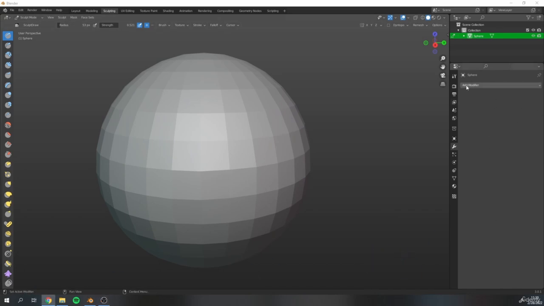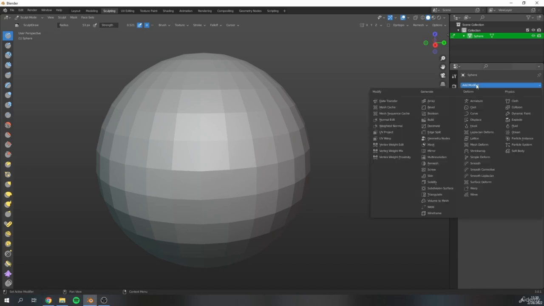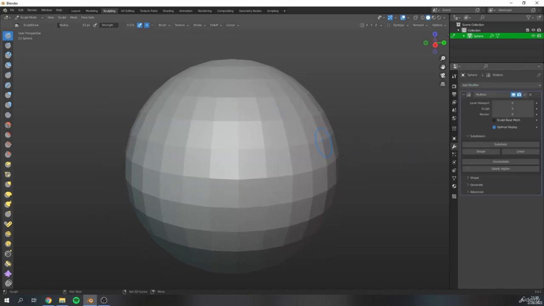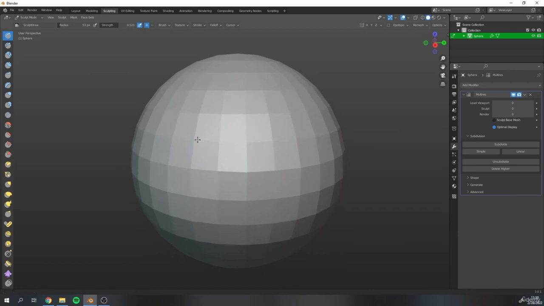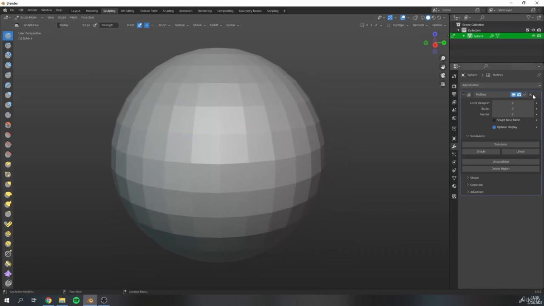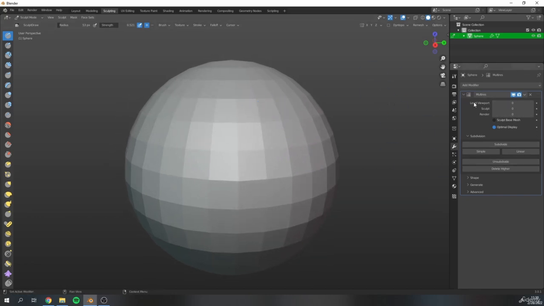Let's add it now. Let's come to the Modifiers panel, click on Add Modifier, and come down to Generate and select Multiresolution. Now, nothing happens here at first, but you will see that here in the modifier stack, we have our multires modifier. We have a couple of settings here, such as level. This will tell us how many subdivisions we are currently viewing.